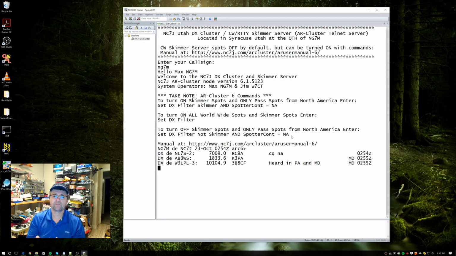So we've connected, and I've mentioned that the default filter is not skimmer spots, and the spotter continent is North America, so the spotter, whoever's sending the spot, has to be in North America. As we've been sitting here, you can see there have been some spots coming in. You need to do a little research on the format of the spots, but it's pretty self-explanatory. You can see these are human spots because we've got no skimmer spots. So these are theoretically real humans sending spots, except for one here.